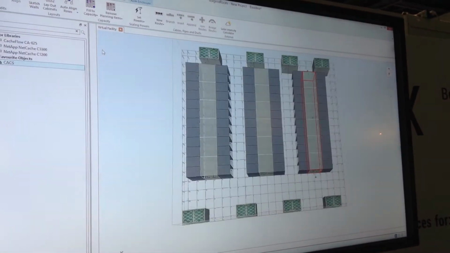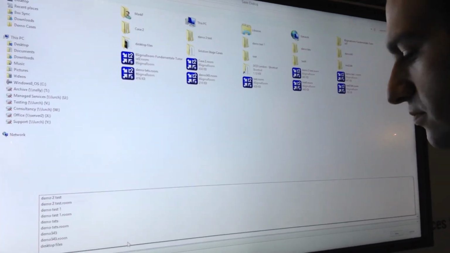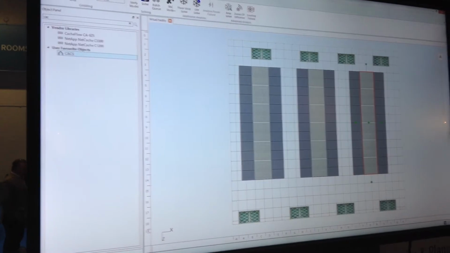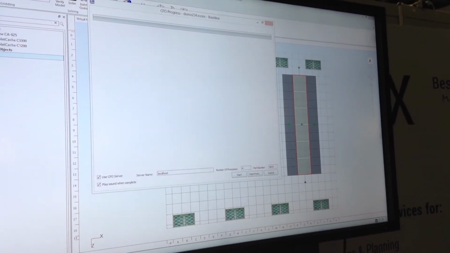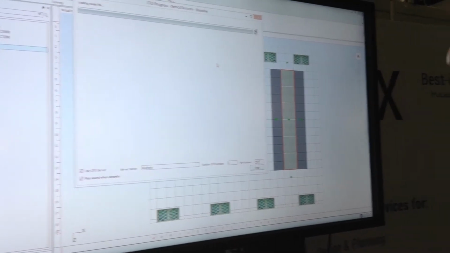Okay, so now I can solve this model. This should take probably only a minute to get some results as we kick it off.